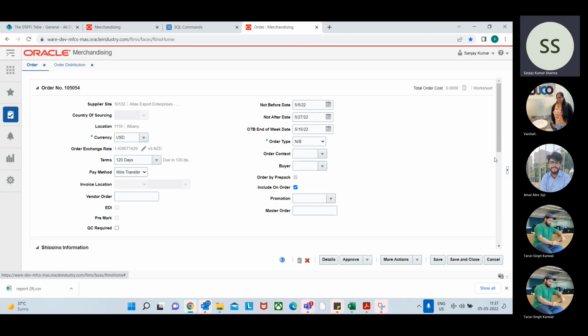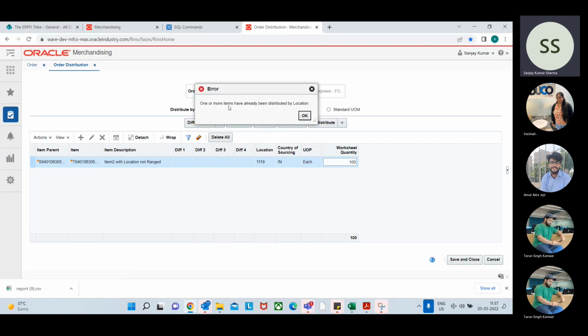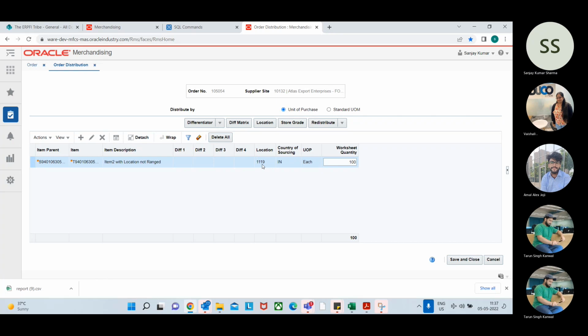Your location is here. Yes, this location, so this was the correct one. When I click on location, this error came up: one or more items have already been distributed by location, which means that location is already added. Understood? See, this is the order distribution screen. When I am distributing an item on the location, I am adding the location to the order screen, which is also called distributing the item. That's why it is also called redistribute.